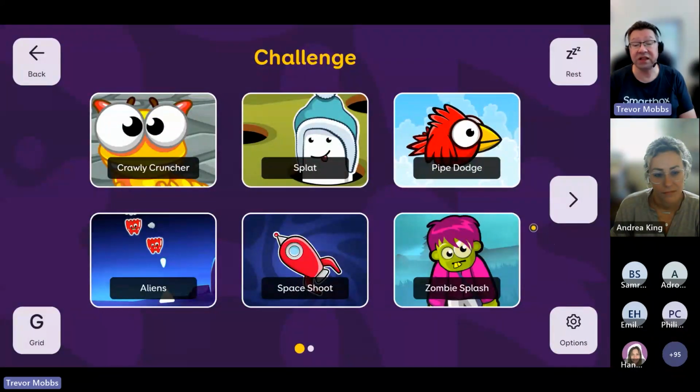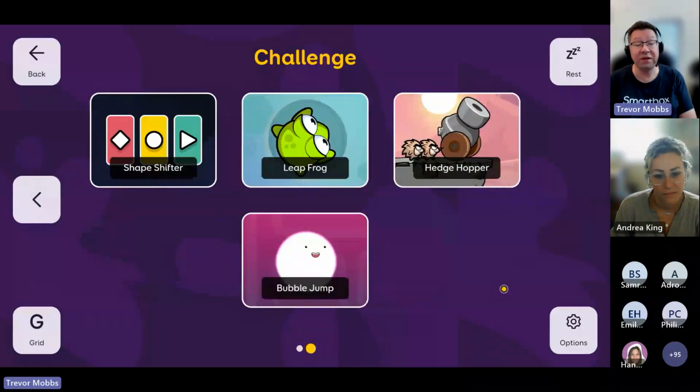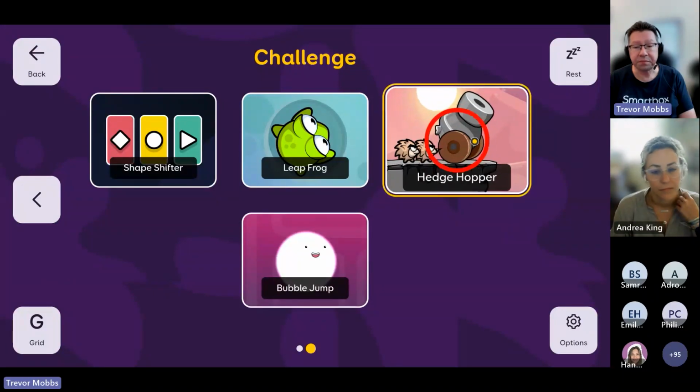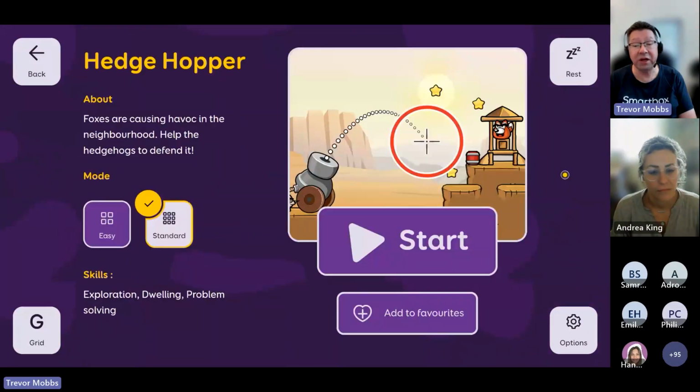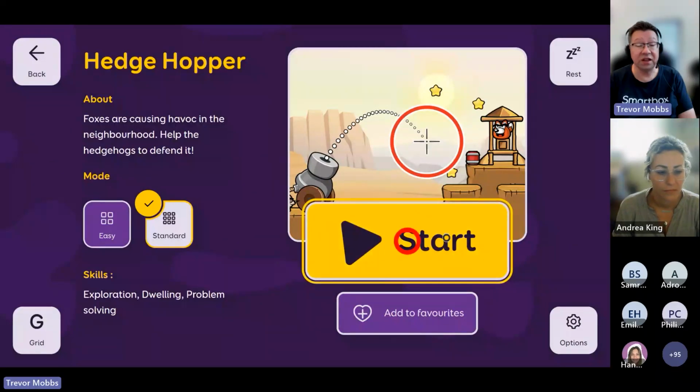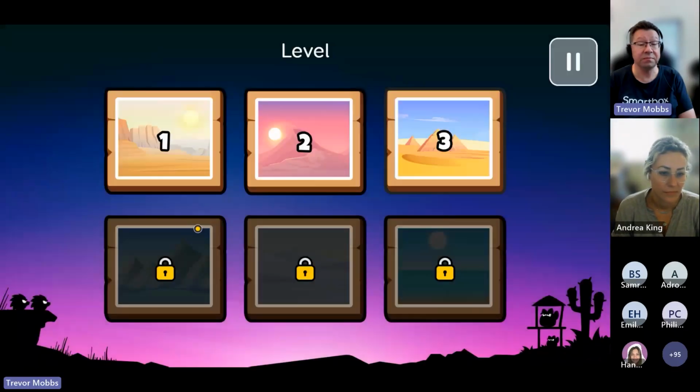So I've gone into the challenge category. Hedgehopper's on the second screen. You can see that I'm navigating by dwelling in the interface. The whole interface is fully accessible. I'm just using a standard mouse, but I could be moving this eye gaze dot around with an eye gaze camera, and I can set this up and start the activity using the eye gaze camera.